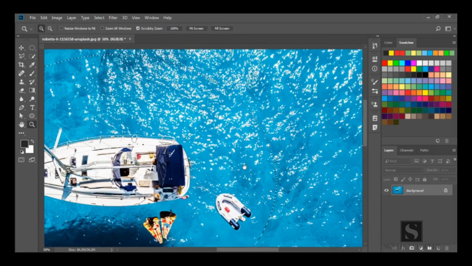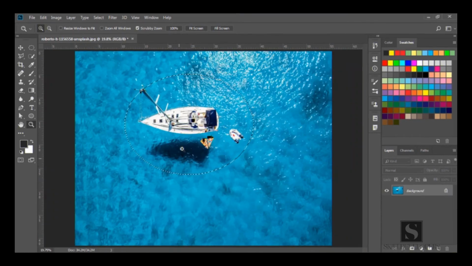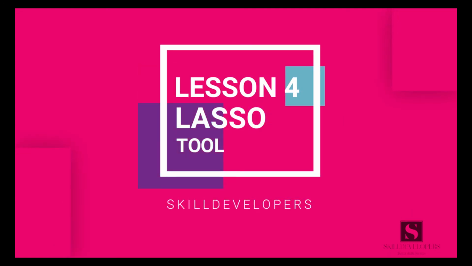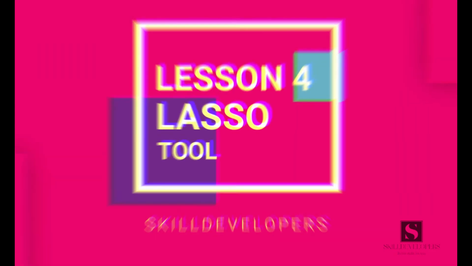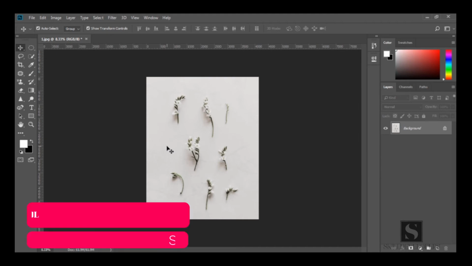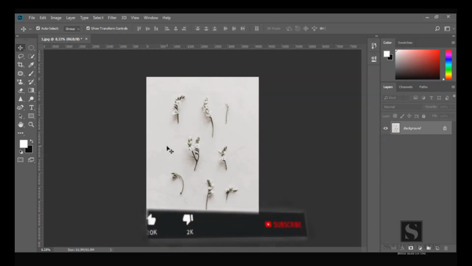Okay, in the next exercise, we will learn the lasso tool. In this exercise, we will learn the lasso tool. Basically, the lasso tool is a freehand tool that is used for random selections. The lasso tool is a very useful tool to make selections in an image.